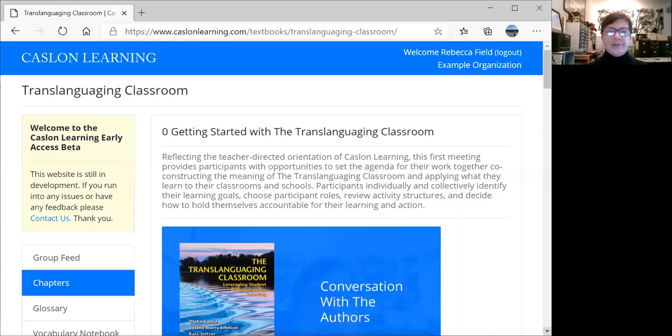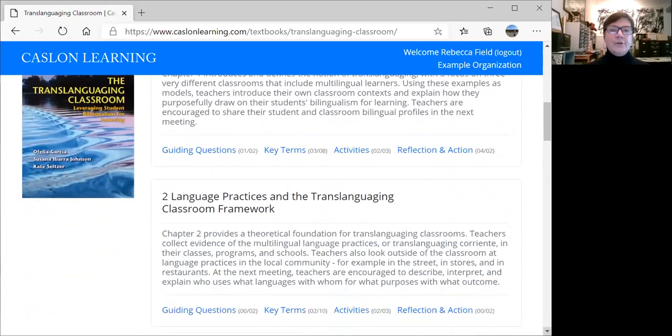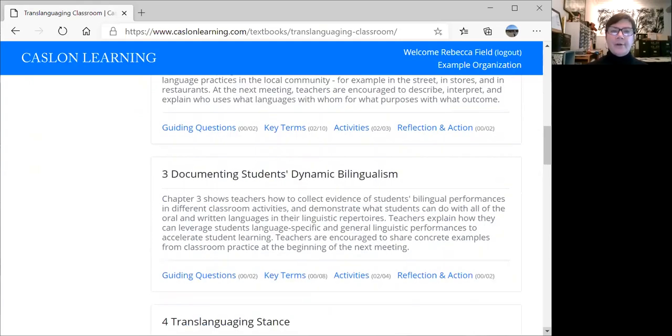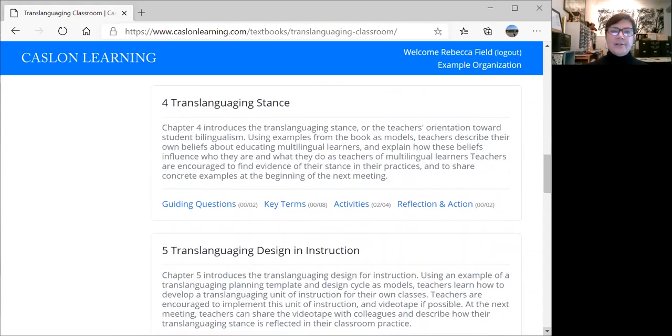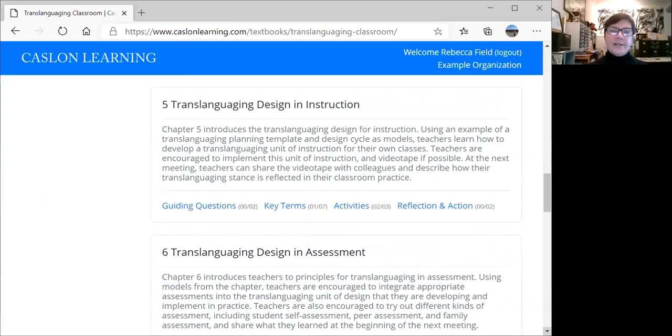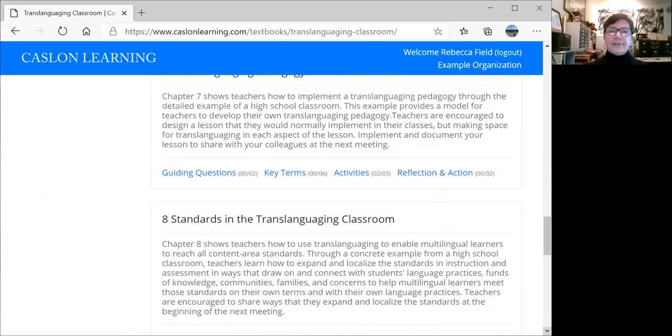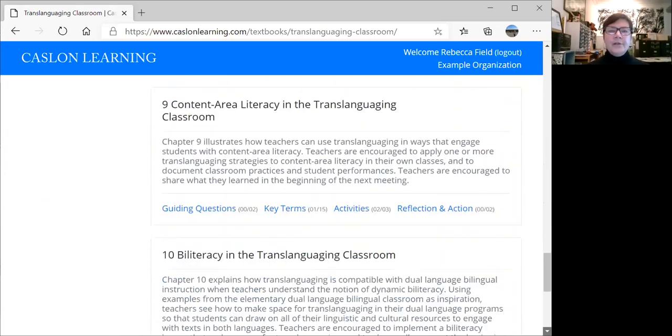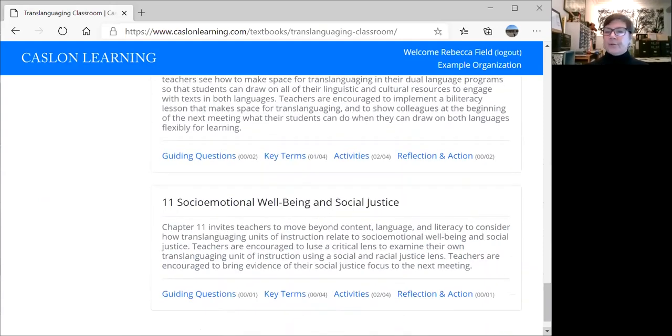The system is divided into chapters. 0 is the launch chapter, and then we have Chapter 1, Context and Purposes; 2, Language Practices and the Translanguaging Classroom Framework; 3, Documenting Students' Dynamic Bilingualism; 4, the Translanguaging Stance; 5, Translanguaging Design and Instruction; 6, Translanguaging Design and Assessment; 7, Translanguaging Pedagogy and Action; 8, Standards in the Translanguaging Classroom; 9, Content Area Literacy in the Translanguaging Classroom; 10, Biliteracy in the Translanguaging Classroom; and 11, Socio-Emotional Well-Being and Social Justice.